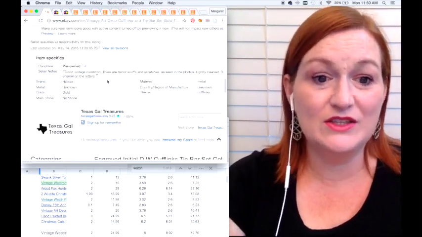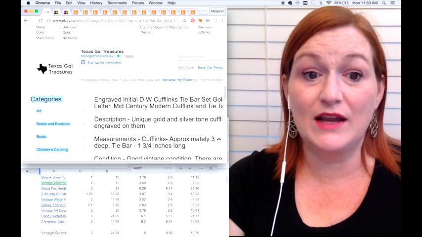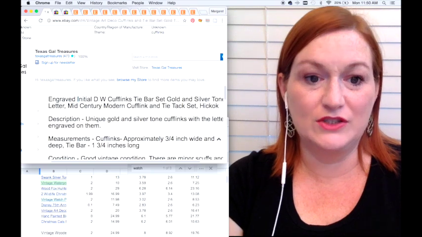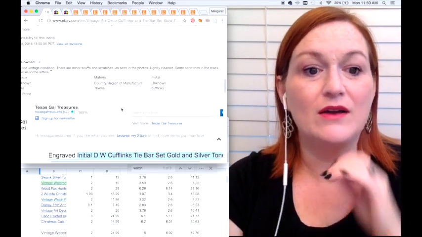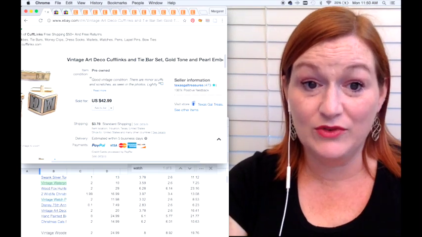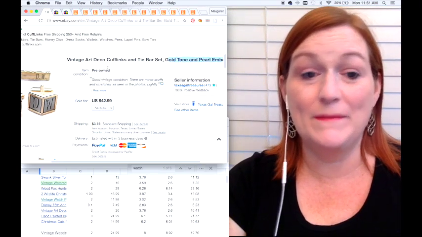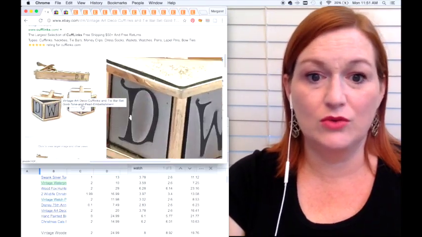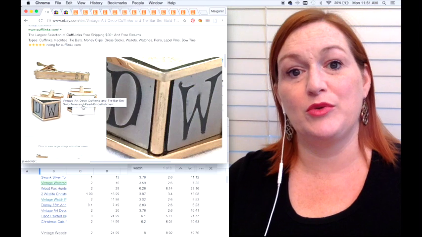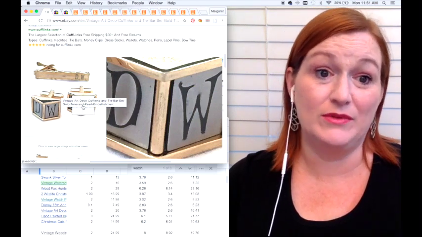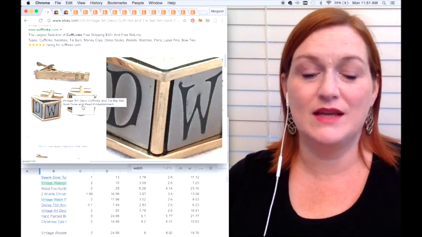Now, down in the description box, I put the correct title that I had on Etsy, that it was initial DW cufflinks, and so on. But up here, the title says Vintage Art Deco Cufflinks, Gold Tone and Pearl Embellishment. So what I did, because you don't know if you're dealing with a person that is trying to get you, they can get an item not as described easily because I messed up.